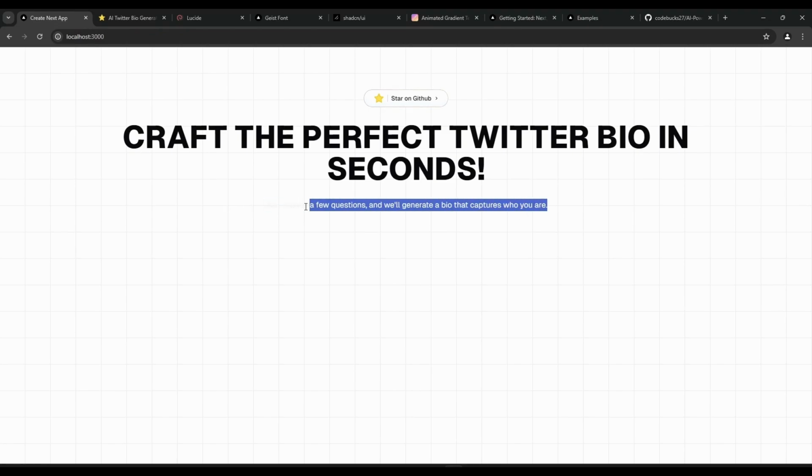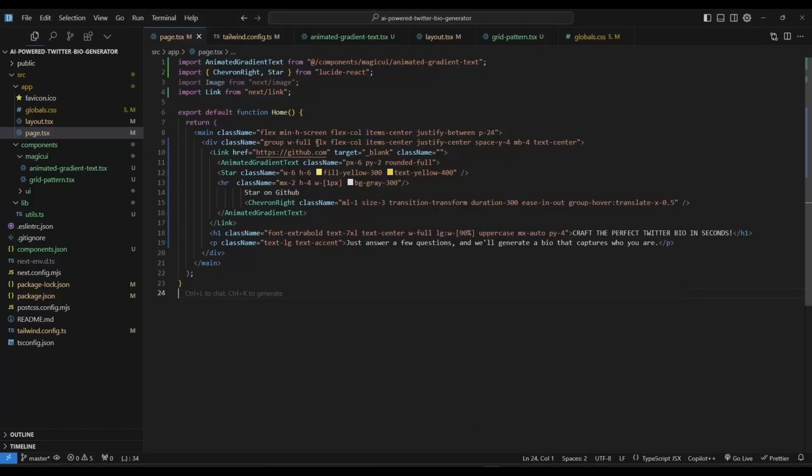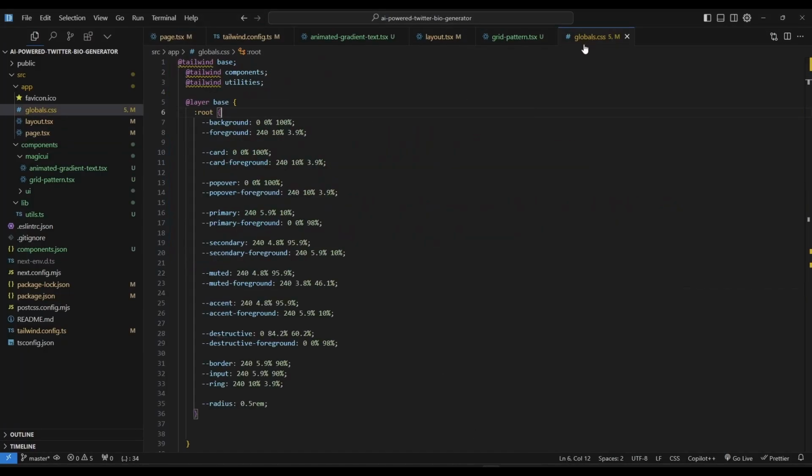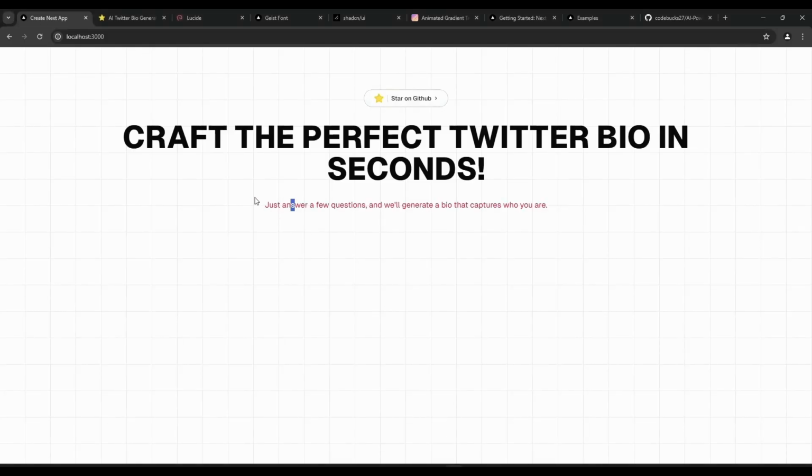Let's change the color of the accent variable. Go to the globals.css file, and here is the accent variable. Instead of this, let's add the HSL value for the red color. So just write 349 space 100% and 47%. Let's save this. All right, and this looks great.